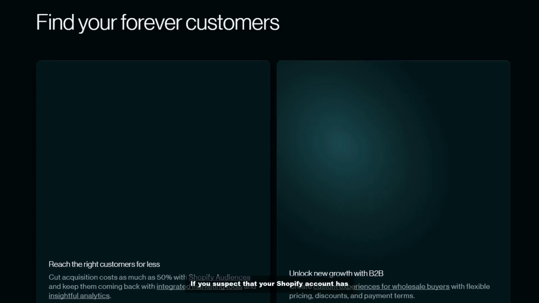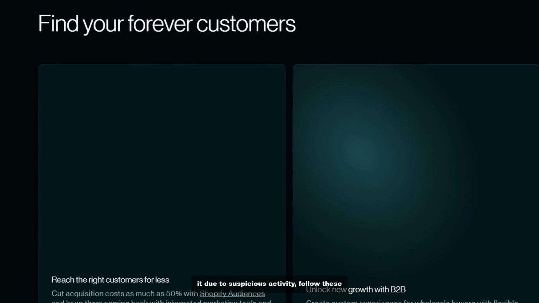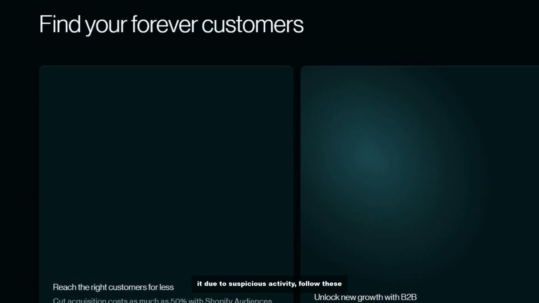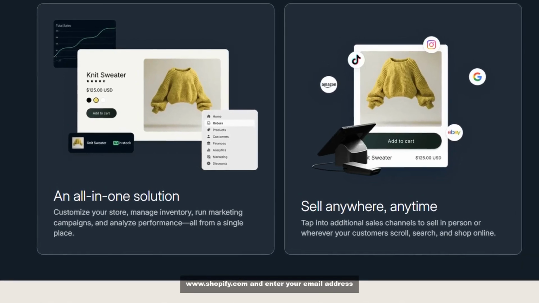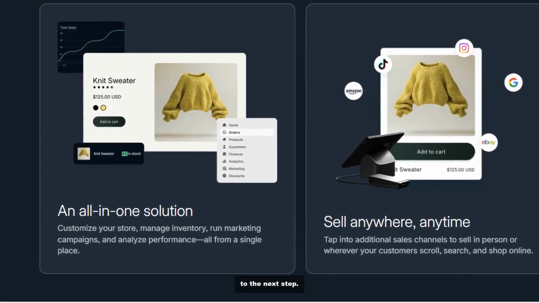If you suspect that your Shopify account has been compromised or you are unable to access it due to suspicious activity, follow these steps to regain access. Step 1. Visit the Shopify login page. Go to the Shopify login page at www.shopify.com and enter your email address and password. If you cannot log in, proceed to the next step.